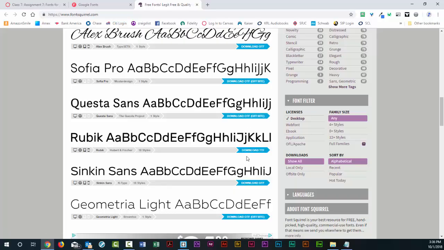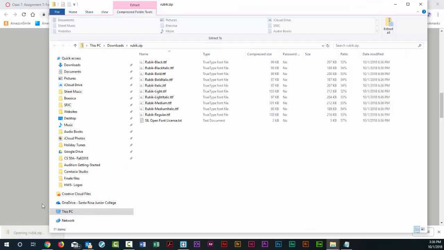So I'm going to scroll down to where we see this Rubik font. This is an example of a sans serif font, and if I want to download this TTF, that stands for True Type Font, I'll click right over here, and that file has downloaded. Now I'm going to open up that folder, and you'll see a variety of fonts that I have over here. And basically what I want to do now is I want to take whichever one of these I want to use on my website. Like maybe I'll just use Rubik Regular. Okay, so I see that's in this folder, and I'll just drag this specific font over to my desktop.